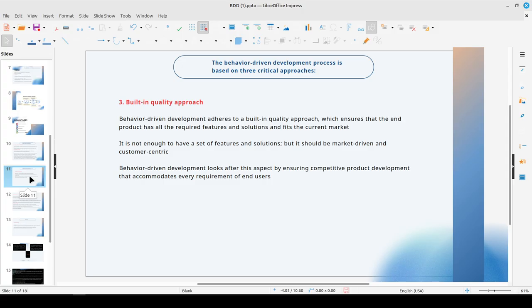Behavior driven development adheres to a built-in quality approach which ensures that the end product has all the required features and solution and fits the current market. It is not enough to have a set of features and solutions, but it should be market driven and customer centric. Behavior driven development looks after this aspect of ensuring competitive product development that accommodates every requirement of end users.